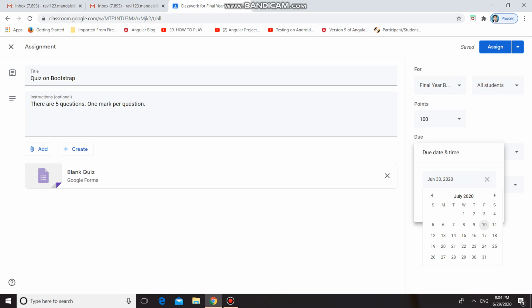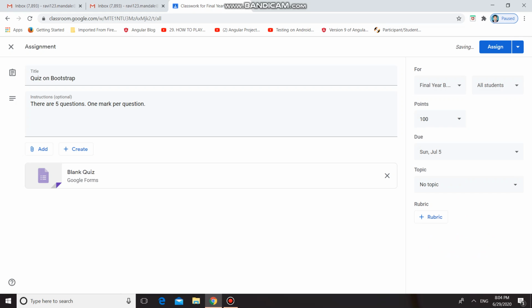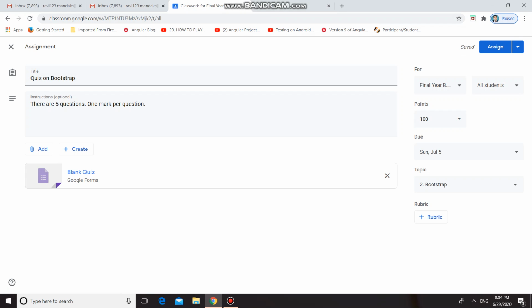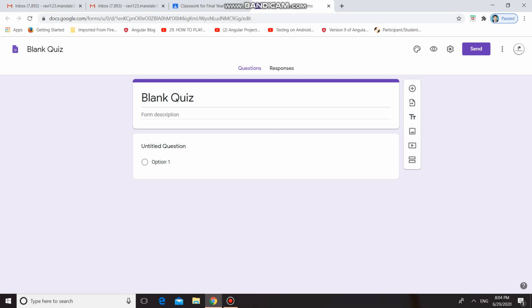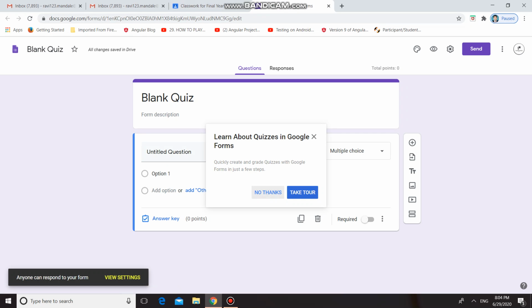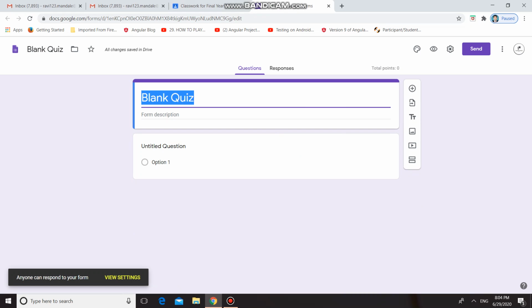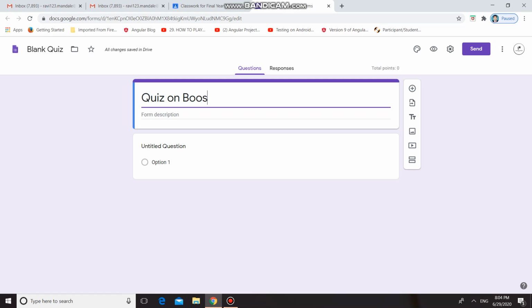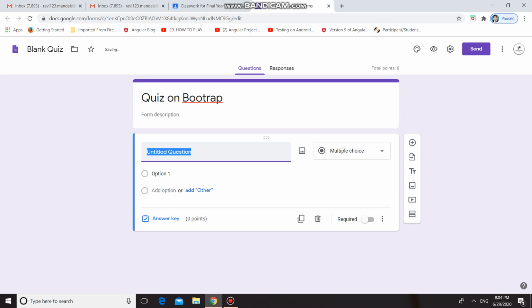Then points and due date. Suppose they should complete this by 5th July. Then the topic, as it is based on Bootstrap, and then you can click on this Google Form link and create the questions. This is another tool, and you will be redirected to it. Here you can give a question, for example, Bootstrap is, and you can add questions. It is a framework.